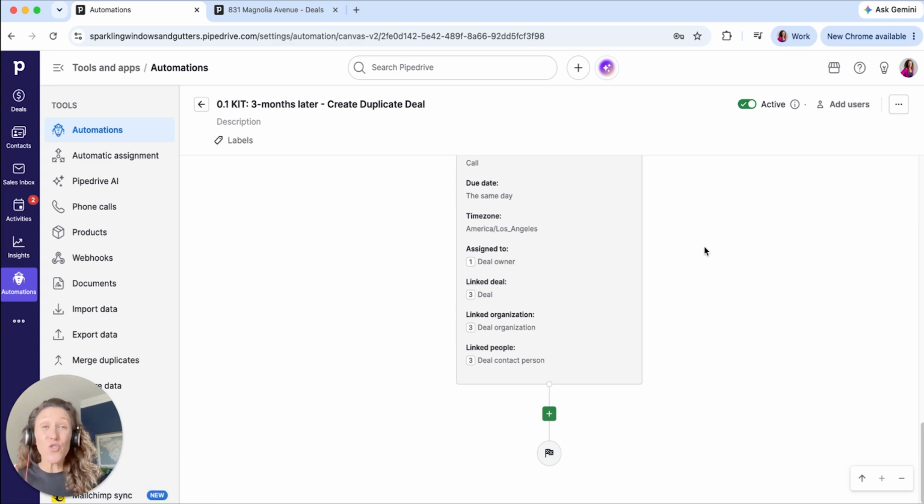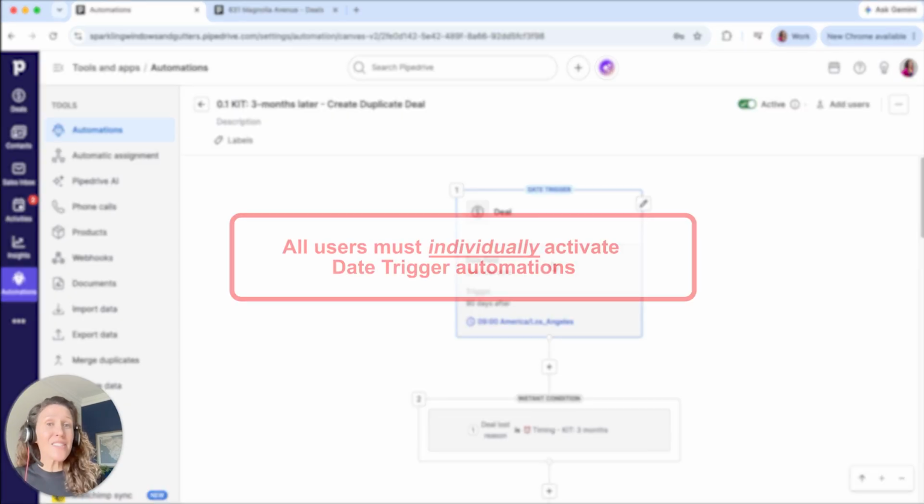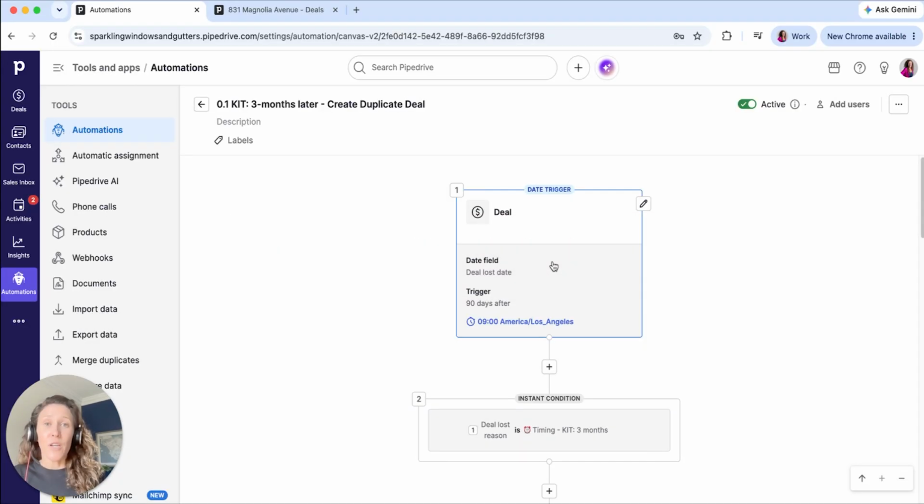But this is super important because of this trigger, because it is a date-based trigger. I cannot turn this automation on for everyone at the company. I can only turn it on for myself. So if you want this automation to be on for all users at your company, there are a couple more steps that you need to take. Also, you need to duplicate and update this automation so that it will work for your other 6-month lost reason. And I'm going to cover both of those things next.